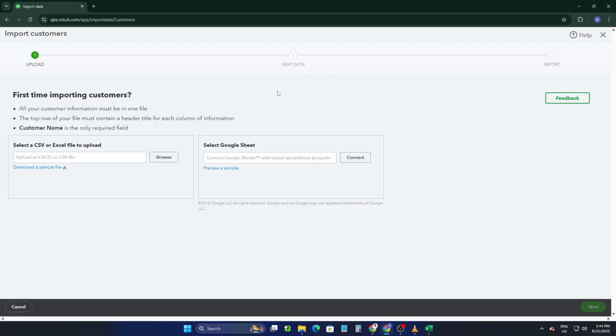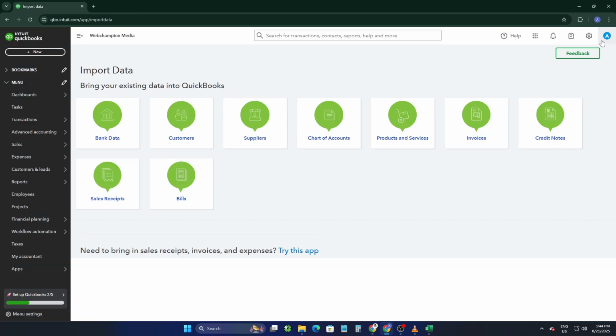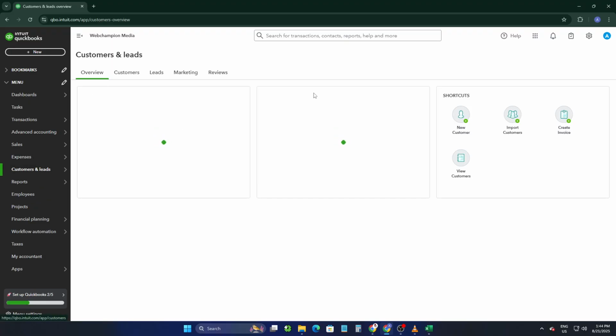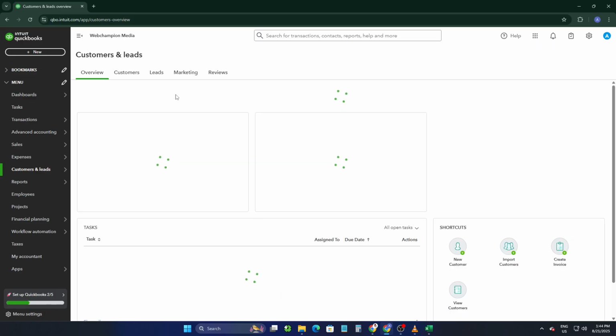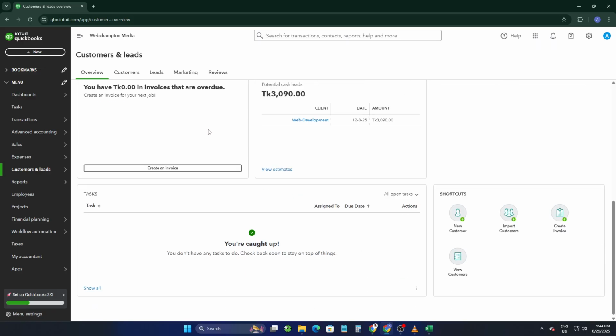Once you've mapped everything, QuickBooks will show you a preview of your customers before the import is finalized. Take a moment here to double-check everything. If there are customers you don't want to bring in, you can uncheck their boxes. When everything looks good, click Import. And just like that, your customer list is now inside QuickBooks Online, ready to use for invoices, sales receipts, or customer tracking.